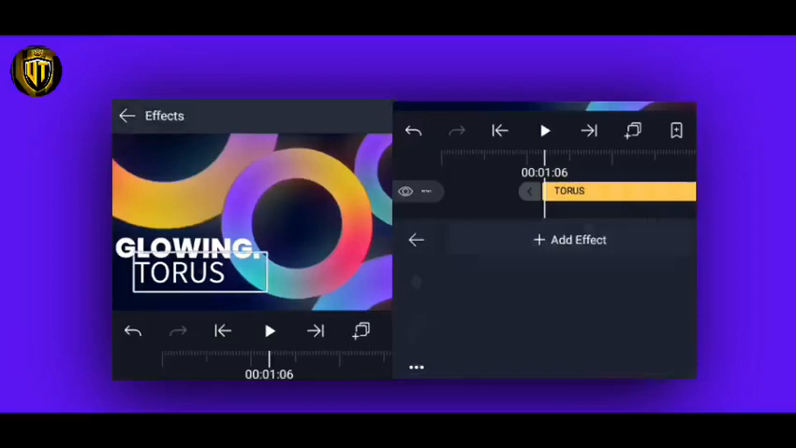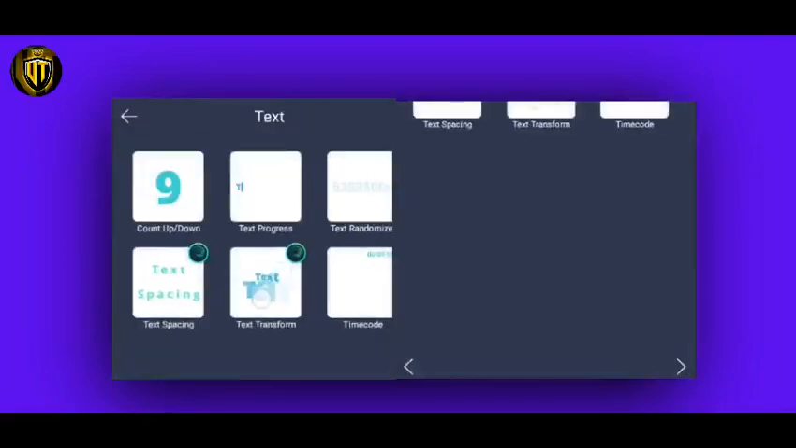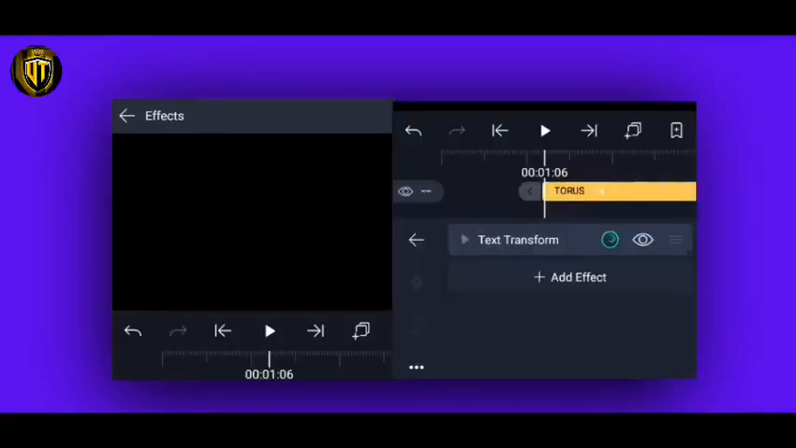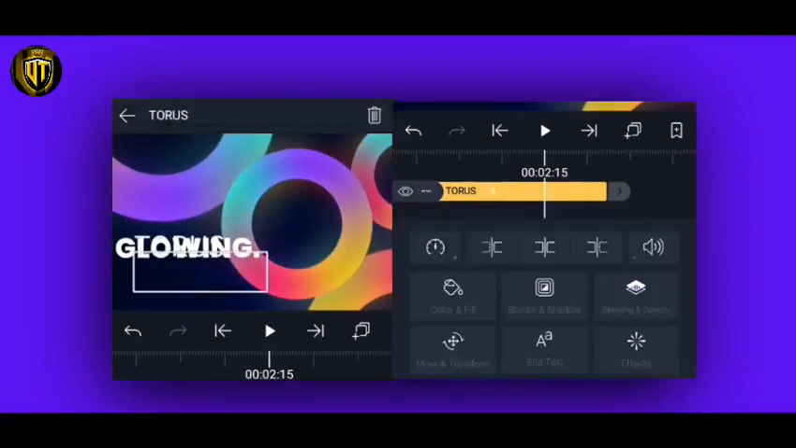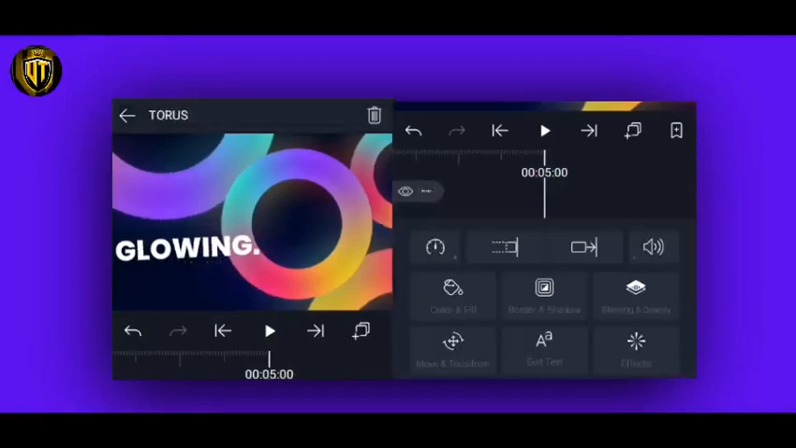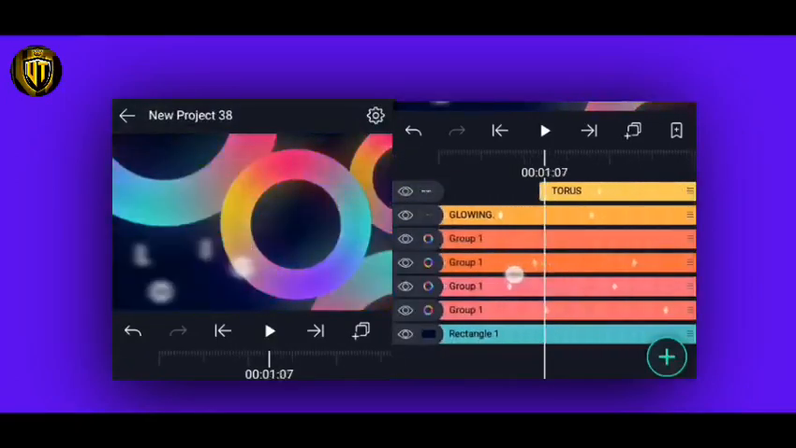Then go to Effect, and go to Text Effect, then tap on Text Transform, and add a preset Fade Up by Layer. And adjust position. Now you have to adjust text length duration to the end.